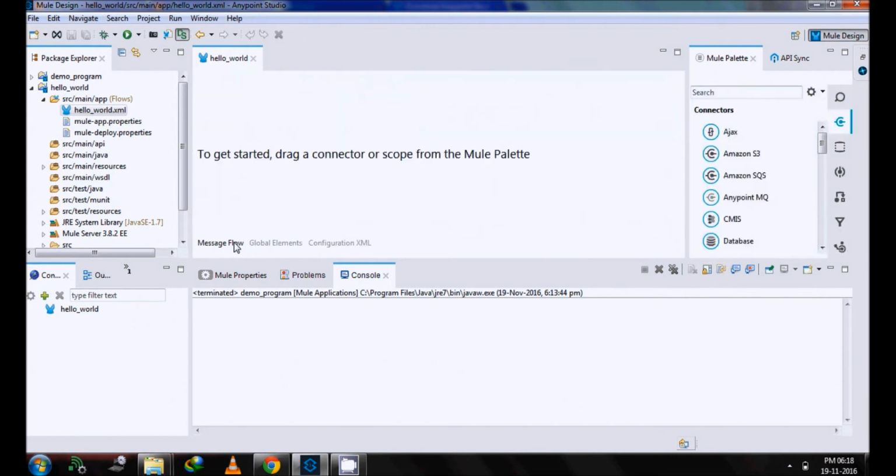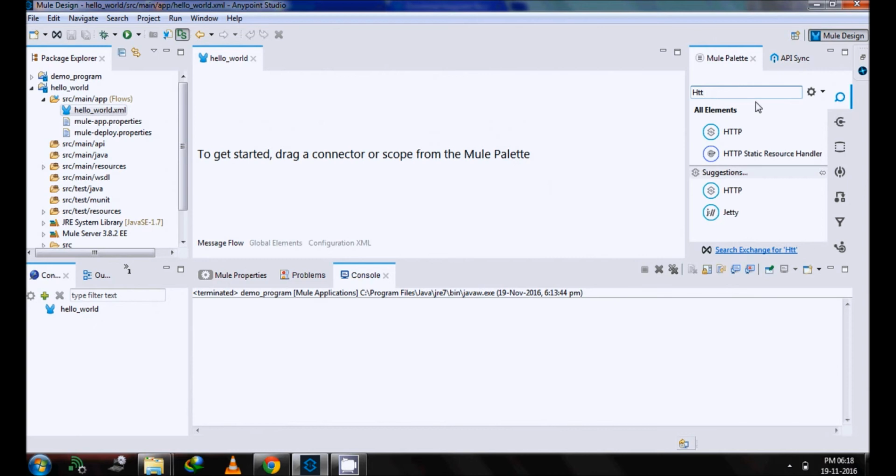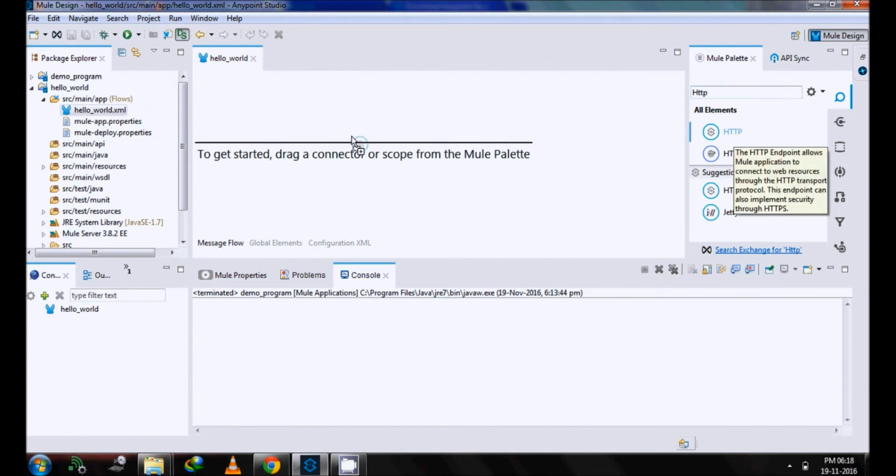Now we go back to our main goal, to create a Hello World program. For the Hello World program, we need a connector. So we are here, that's the Mule Palette. Here are so many types of elements like connectors, security, filter, scope, etc. But we need a connector, so I typed HTTP. I need an HTTP connector. So I take it from here and drop it here.